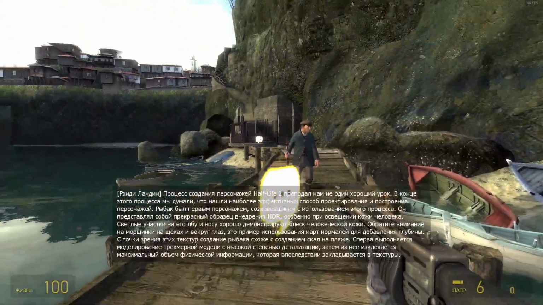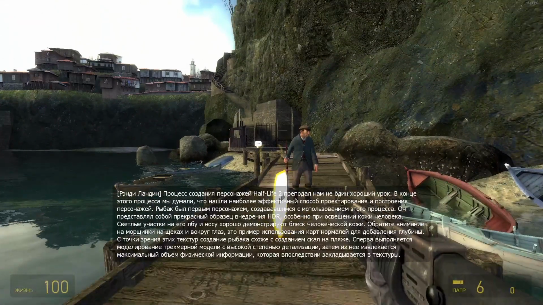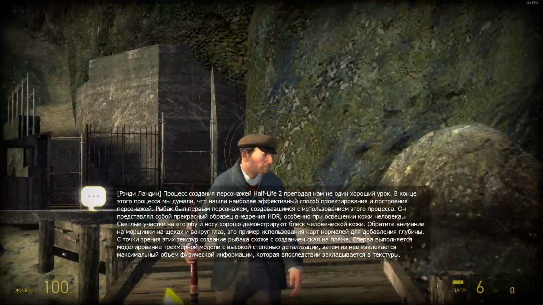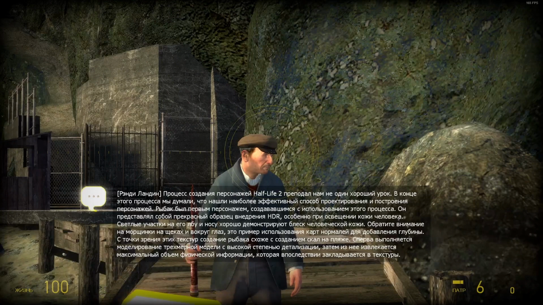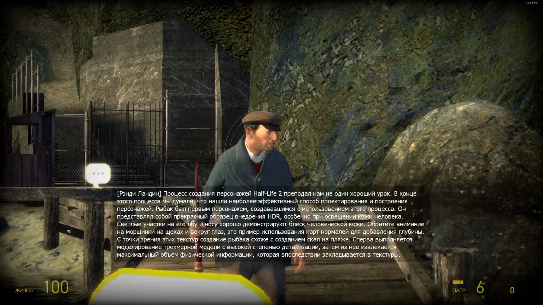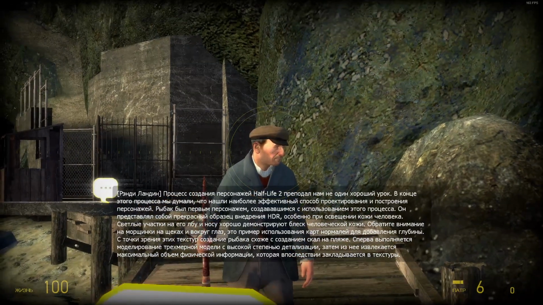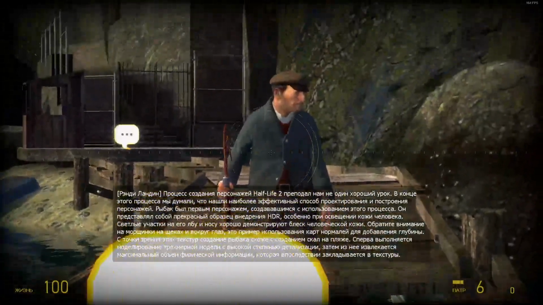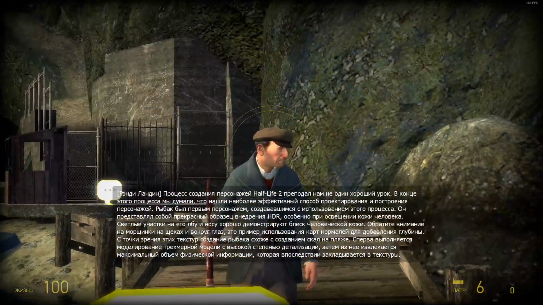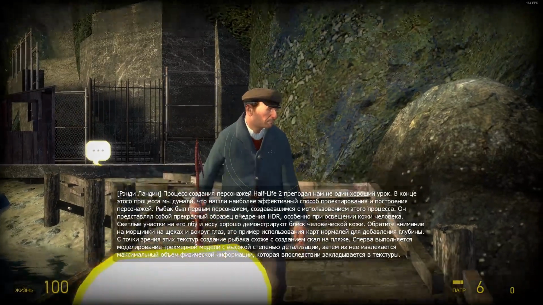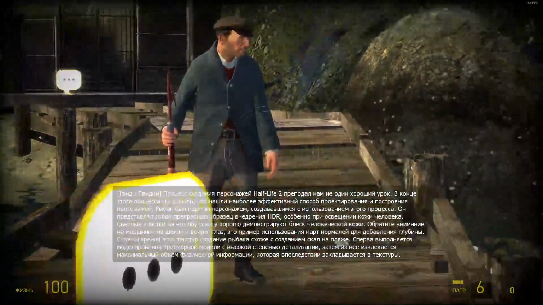The process of building characters in Half-Life 2 taught us many things. By the end, we believed we'd figured out a more effective process for designing and constructing characters. This fisherman is the first character we built using that process. Design-wise, the fisherman was focused on showcasing HDR and the way light falls on human skin.